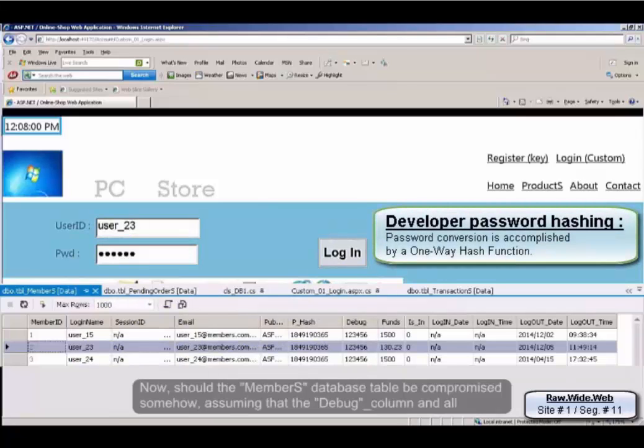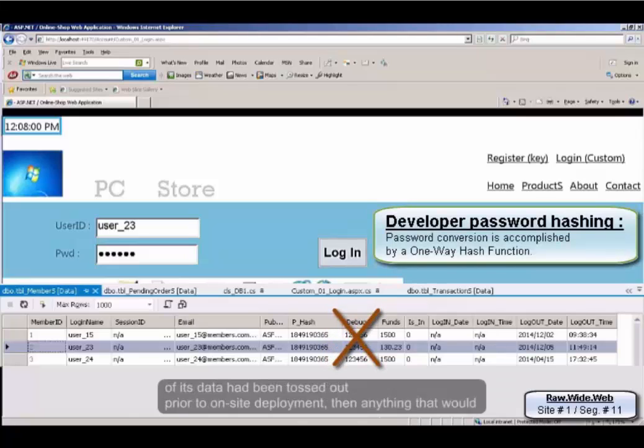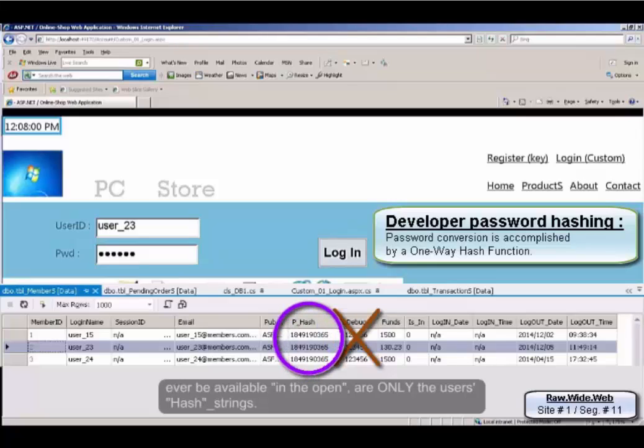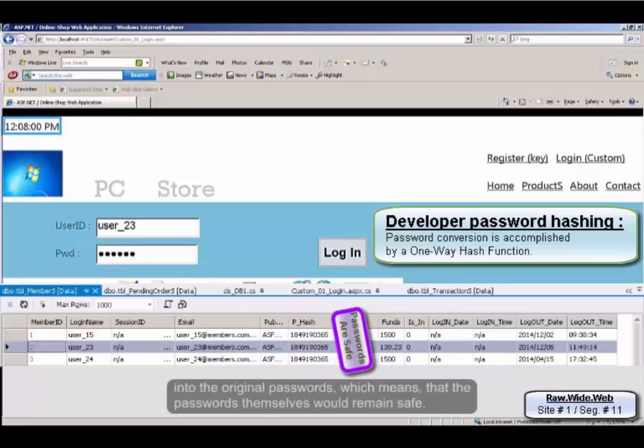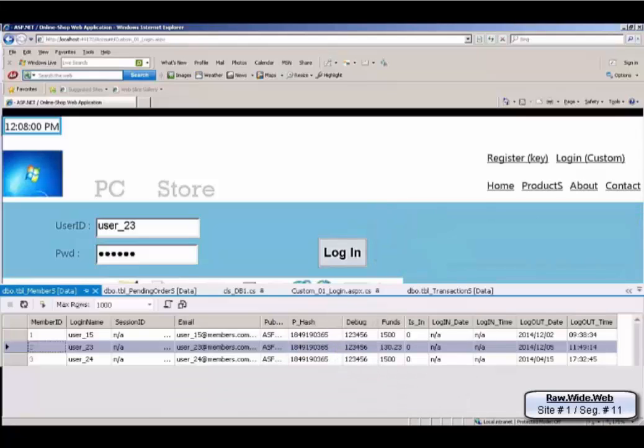Now, should the members database table be compromised somehow, assuming that the debug column and all of its data had been tossed out prior to on-site deployment, then anything that would ever be available in the open are only the user's hash strings. And, because those hash strings have been produced by a one-way hash function, they cannot be restored into the original passwords, which means that the passwords themselves would remain safe.